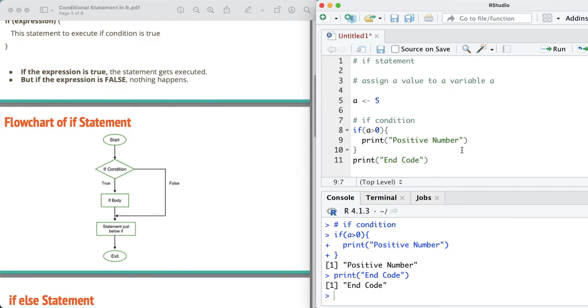So this is our if statement. We can see as the number is positive and as a result the condition is true, so this statement has been printed properly.